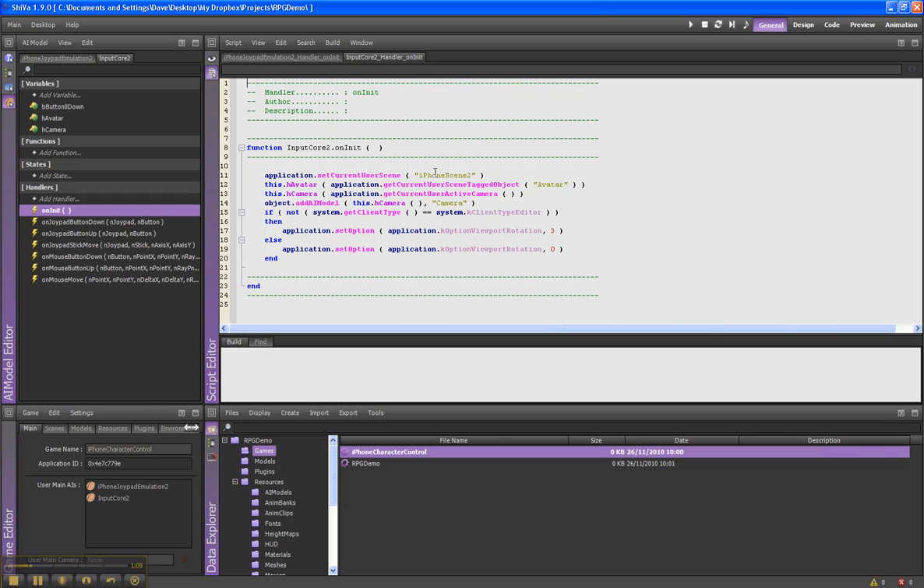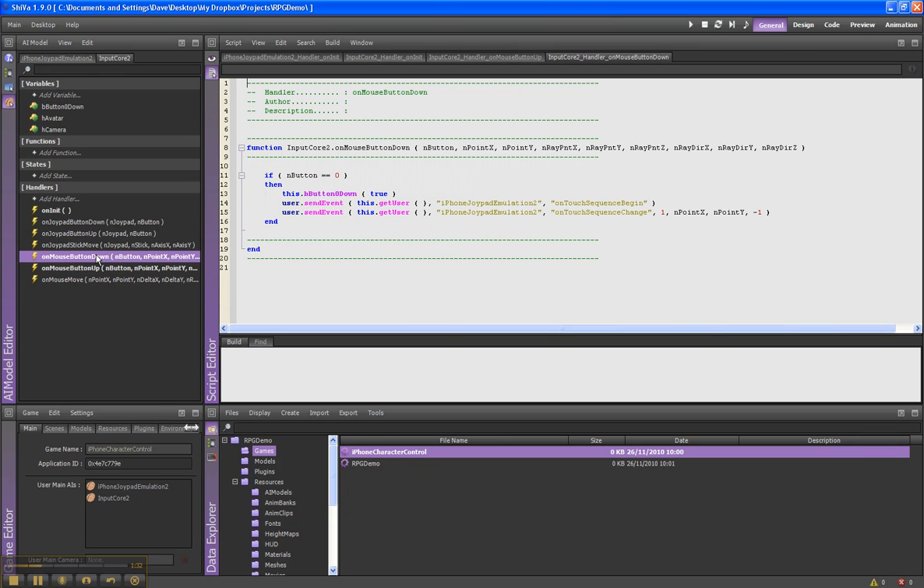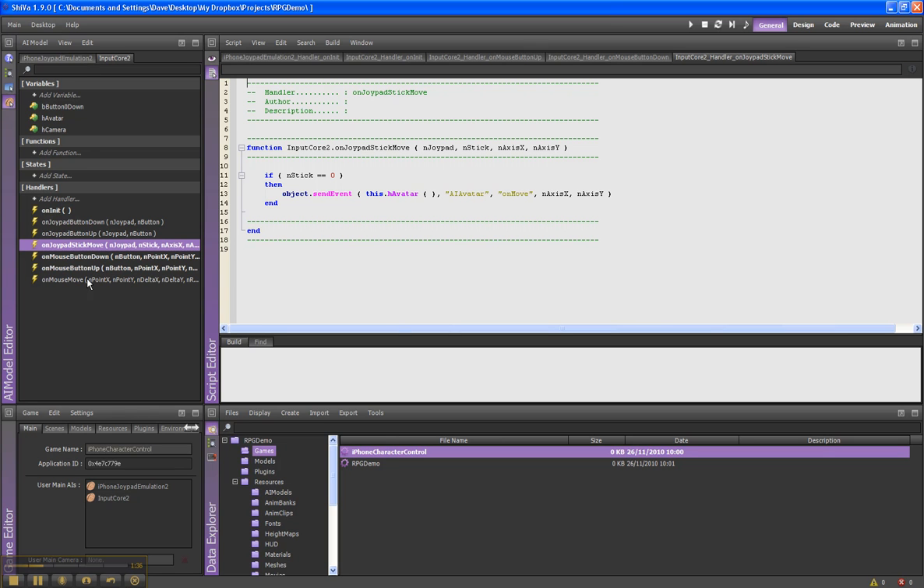Okay, this one actually loads up a scene, specifies an avatar object, which we see here in the AI. It adds a camera, which is good, and it sets a viewport rotation so that it works well on the iPhone or what have you. So that sort of makes sense, and this takes the events from the user input and sends them over to the iPhone joypad emulation AI.